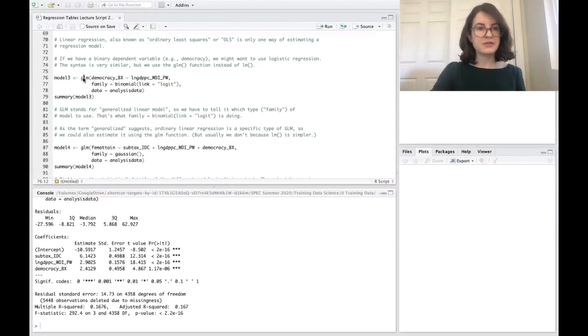So here we have model 3, GLM instead of LM. This time we have democracy as our dependent variable. And let's just use GDP to see how the wealth of a country is related to the likelihood of it being a democracy. So we have GDP as an independent variable. We're still specifying the data frame we want to use, but we also have to add an additional argument for the GLM function. We have to tell it what type of model to use. In this case, for logistic regression, we say family equals binomial and the link function equals logit.